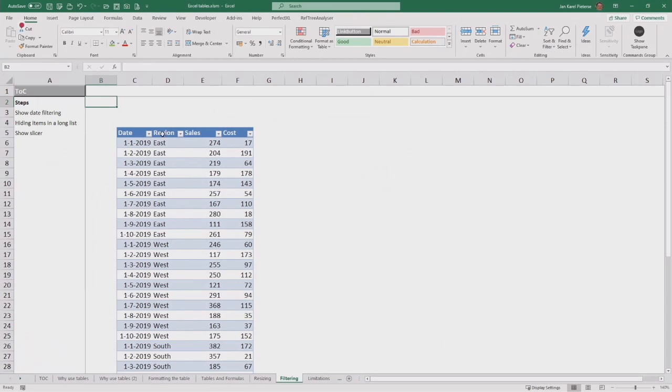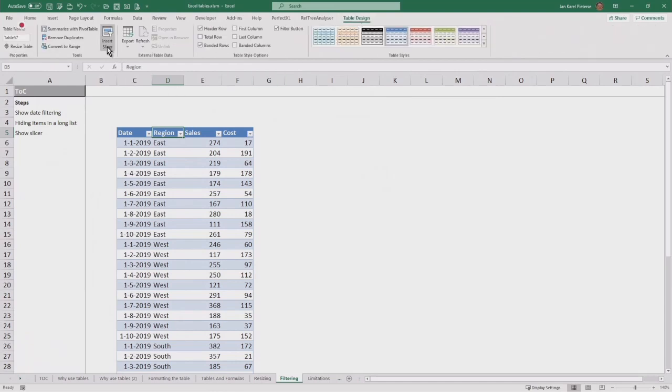Another neat way to filter your table is by inserting slicers. And so I'm going to click inside my table. And on the table design tab, there is a button called Insert Slicer. Now, slicers on tables are relatively new. I believe they were added in Excel 2013 or maybe 2016. I'm not entirely sure. But at the very least, if you're using Excel 2010, you will not find this button here.